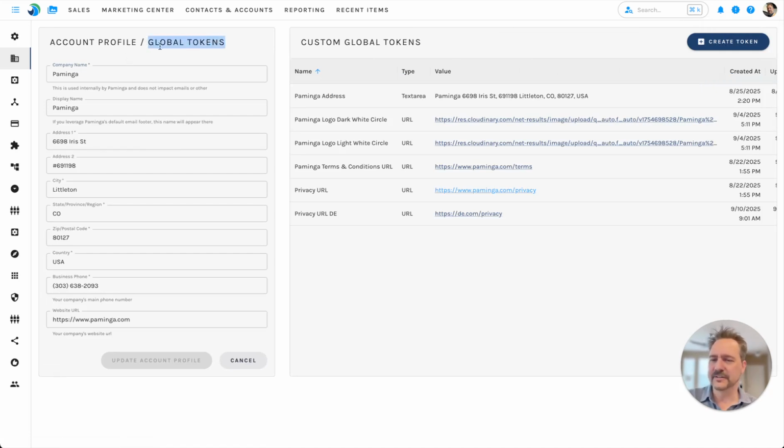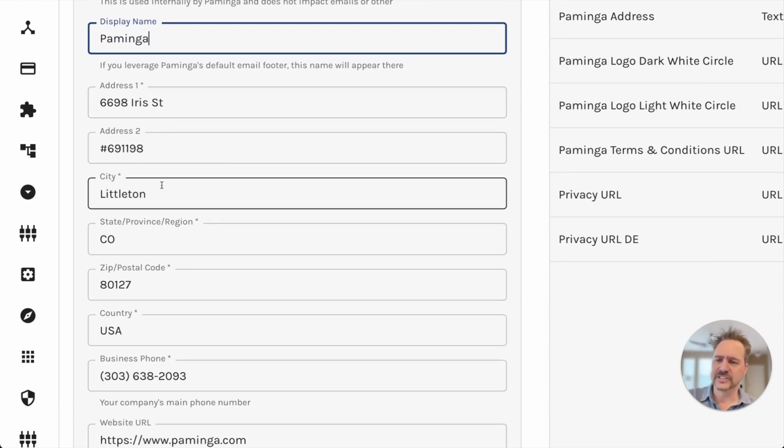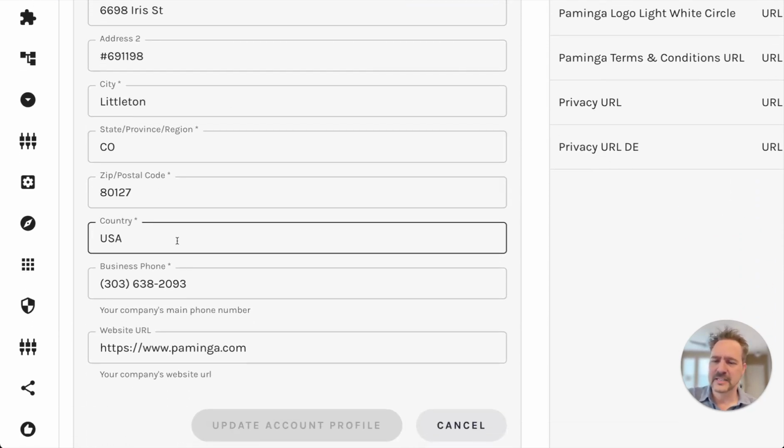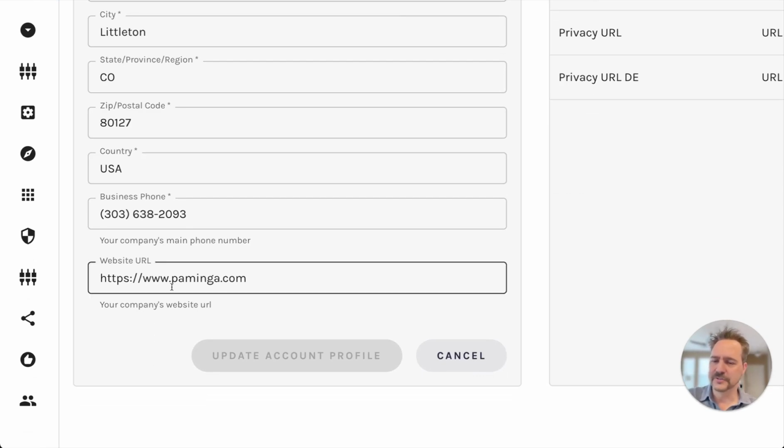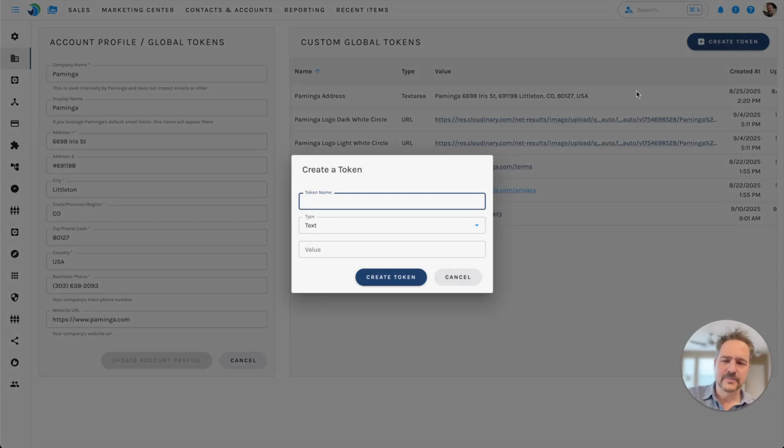These are effectively standard global tokens. And over here, we can create as many custom global tokens as we want. I'm going to pinch and zoom. We'll see what we've got. We've got our company name. This could be comma incorporated, so you can have a display name that's separate if you want. Then we've got basic stuff: company headquarters, address, city, state, postal, country, phone, URL. So those are your standard tokens available to you everywhere. But you can create as many custom tokens as you want.